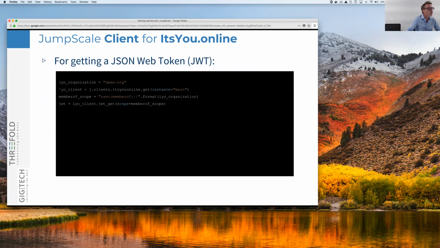Now, it's your line. Here, see it? The most important line is the second. Remember that I created an It's You Online configuration instance. Once you have done that only once, you can simply get it by saying get that main instance. And remember, it could be any name that you gave it, but there is only one. And then you get the It's You Online client, which is, of course, what you can see here in the last line, through which you then get things done.